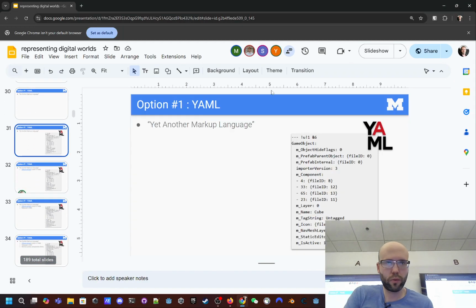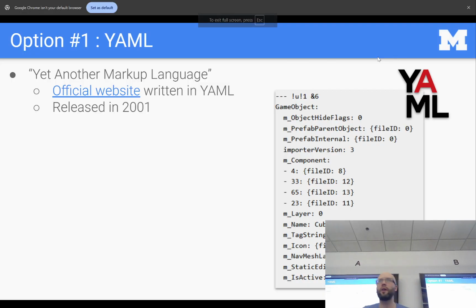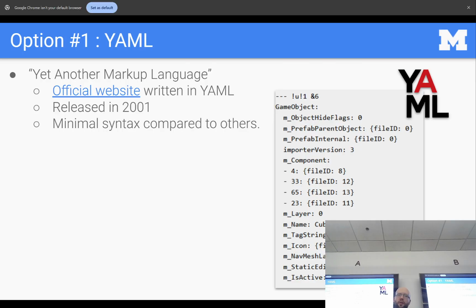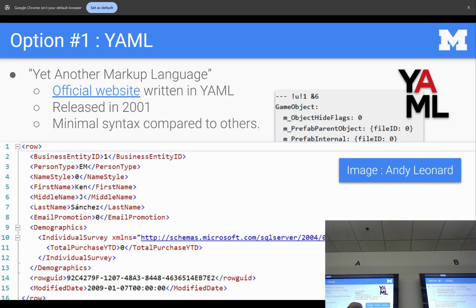YAML, okay. It was released in 2001. It has a very minimal syntax compared to other languages. It doesn't have a lot of white space. It does not have a ton of crazy carrots, okay? Have you ever had experience with XML? Brush-ins with XML, these kind of files tend to be just extremely verbose, okay?